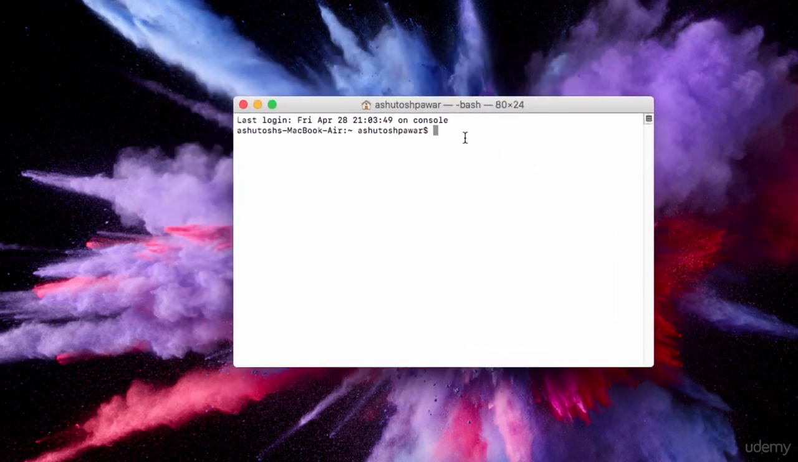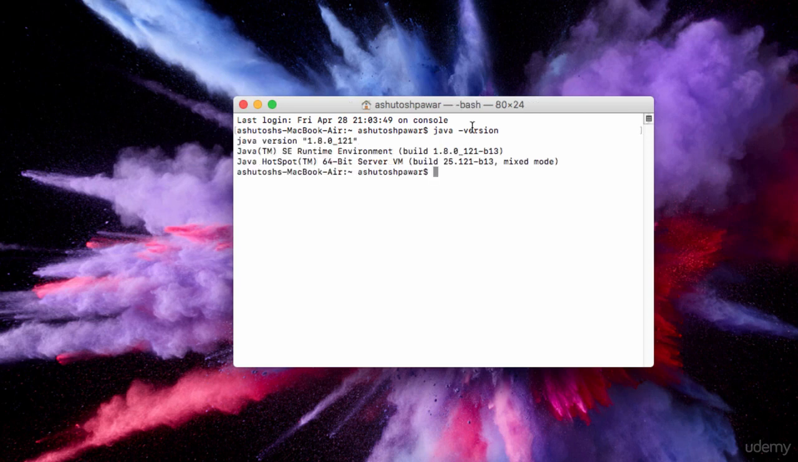So here what you need to do is type in java -version and hit enter. Once you do that, you should be able to see Java version 1.8. And if you don't see anything over here, or if your Java version is less than 1.8, then what you need to do is go ahead and install Java JDK.